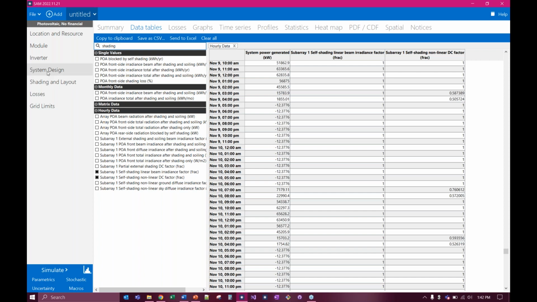The next question is about using SAM to model an existing operating solar plant. And the question is, what are the key parameters to pay attention to? So if you've got measured weather data. Yeah, that is a great question.